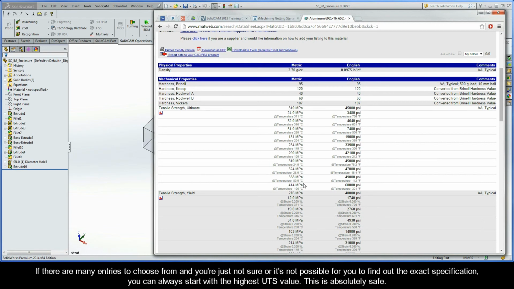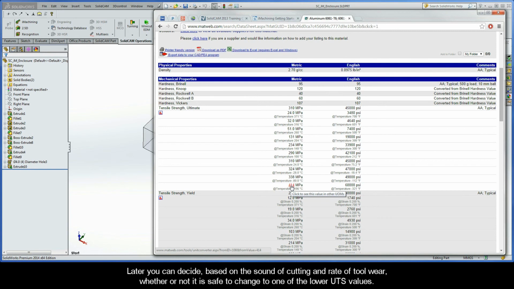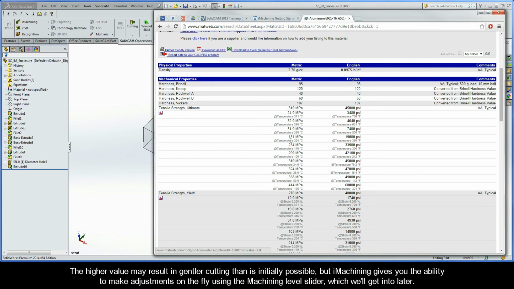If there are many entries to choose from, and you're just not sure, or it's just not possible for you to find out the exact specification, you can always start with the highest UTS value. This is absolutely safe. Later, you can decide, based on things like the sound of cutting and rate of tool wear, whether or not it's safe to change to one of the lower UTS values. Now, the higher value may result in gentler cutting than is initially possible, but iMachining gives you the ability to make adjustments on the fly using the machining level slider, which we'll get into later.